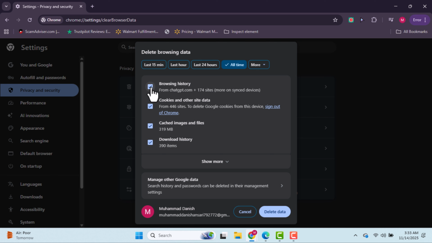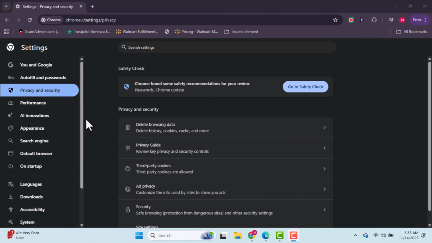I usually keep browsing history unchecked, but the other two options, cookies and cached images and files, are the ones you should clear. You can also see how much storage will be freed. In my case, it's almost 200 megabytes. Once you're ready, click on Clear Data. And that's it. Your Chrome cache has been successfully cleared.